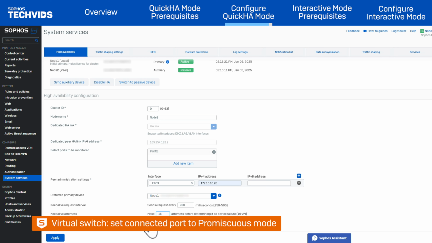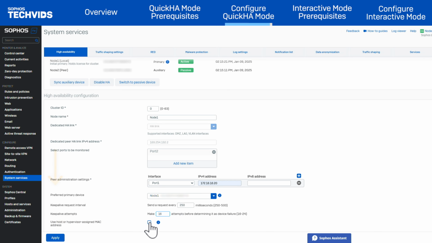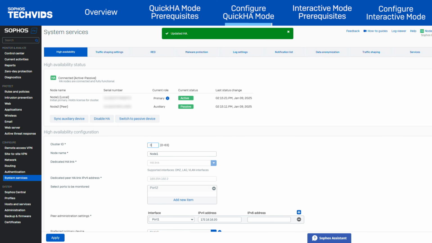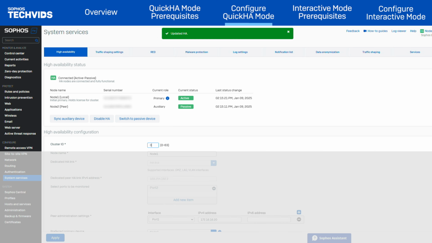For the virtual switch, also ensure that the port connected to the device is set to promiscuous mode. Click Apply to complete the setup. You've successfully configured Quick HA mode. Next, I'll demonstrate how to configure HA using interactive mode.